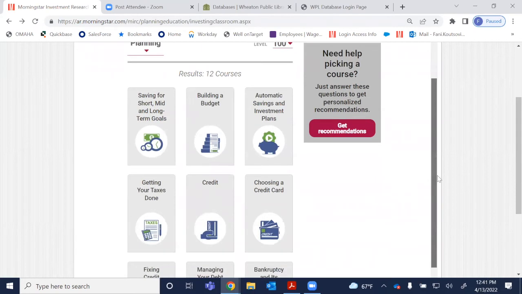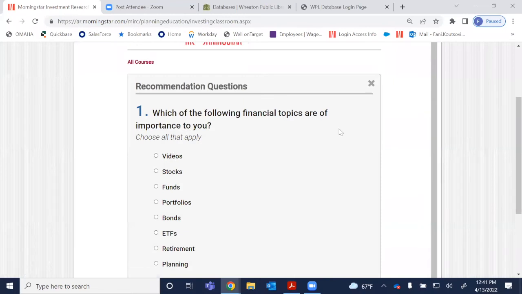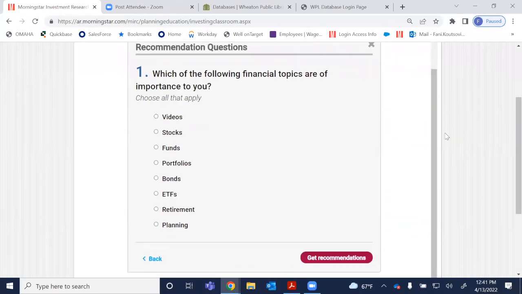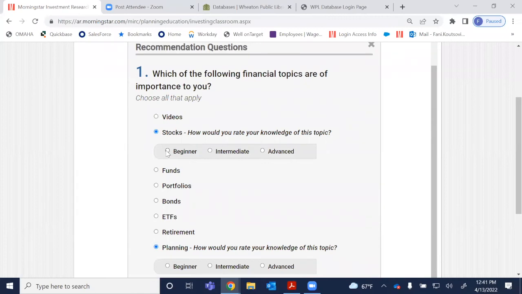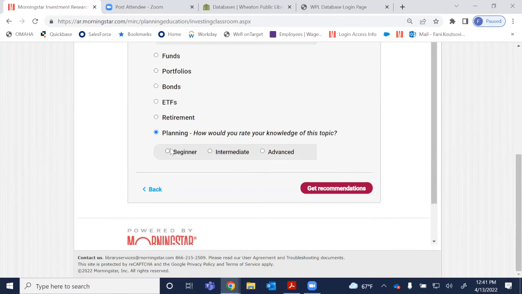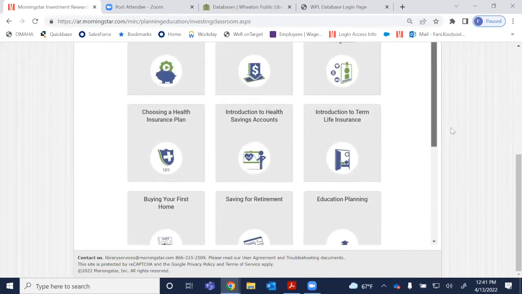If you feel overwhelmed by all the courses that are available, you can click on Get Recommendations. And here select a couple of financial topics that are of interest to you. So if you want to learn more about stock investing, and let's say planning in general, you're now able to select the level of knowledge that you have for each of the topics. So if you're a beginner for both of these, we can select beginner, click on Get Recommendations, and it'll provide a list of courses to help get you started.